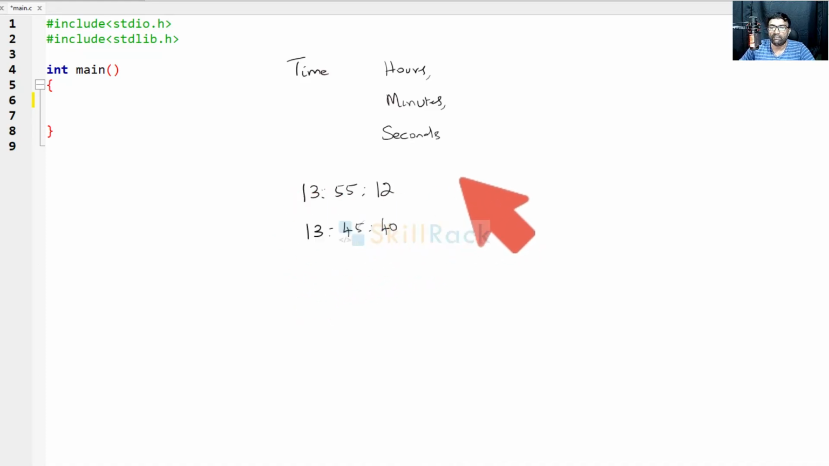Suppose we have a time like this, 7:30:12, and then we have 7:30:54. We compare the hours, they are the same, then we come to the minutes, they are the same, then we compare the seconds. So here 12 is lesser, so we say this time is earlier. Let us write the code for this.